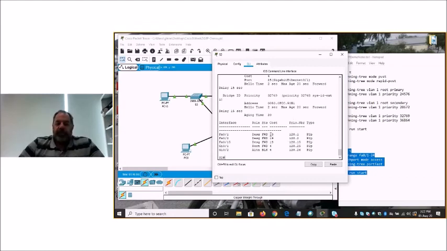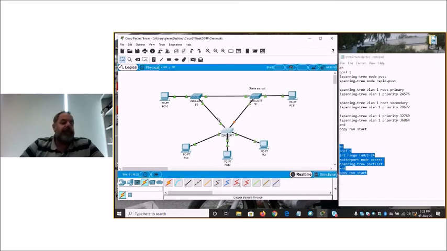Has anyone noticed the costs? This is Fast Ethernet, so it has a cost of 19. Because this is Gigabit Ethernet, it has a cost of 4. And that's actually how it calculates what is the best route from a switch to the root bridge. So were there any questions on that? Is that pretty much understandable?